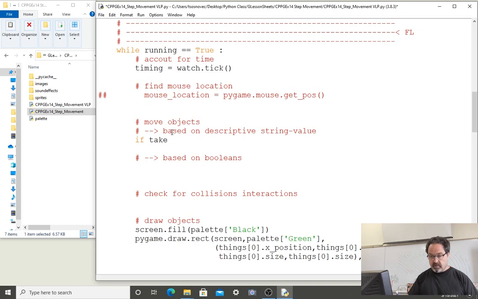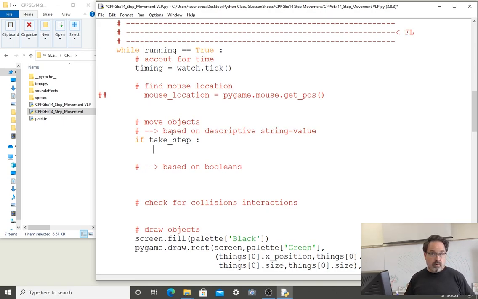So if take step has any value at all, it's a string, but if there's any value to the variable take step, then this as a condition will be true. So if take step has any value, then we can go through checking what that value is and responding to it.